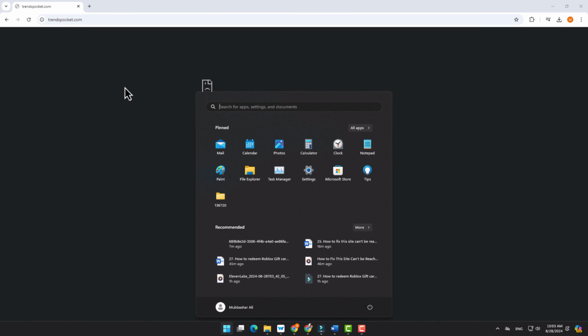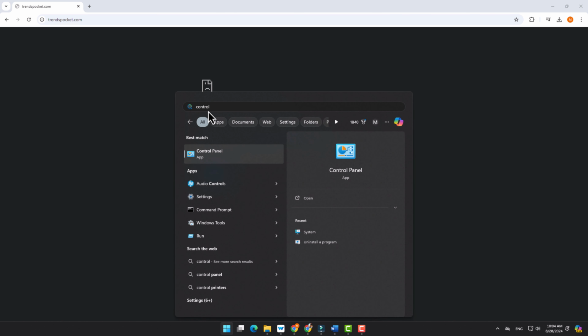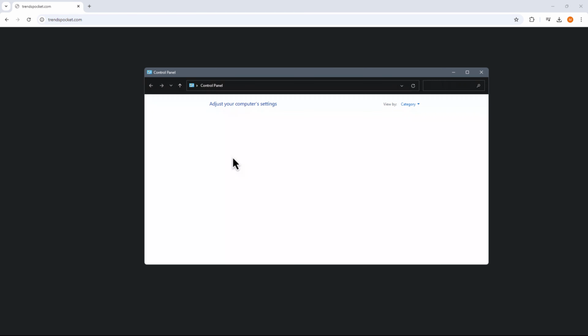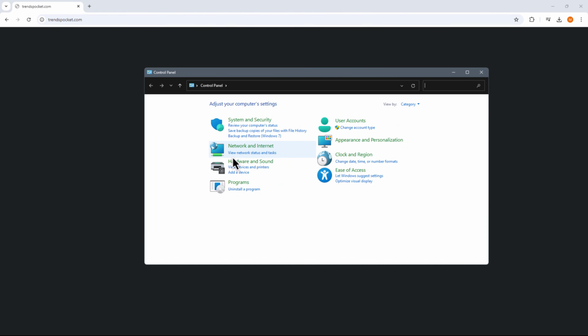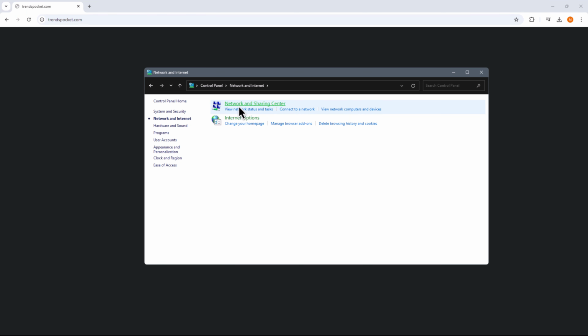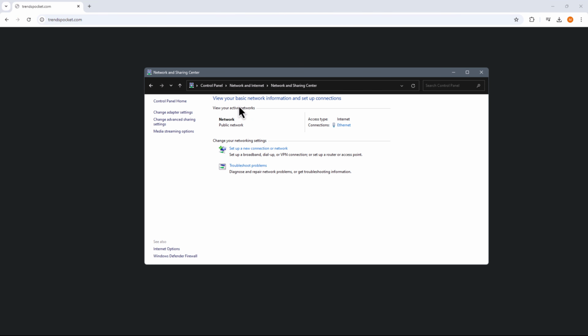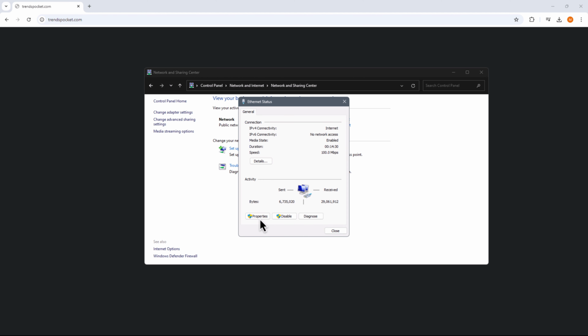First, go to the Windows search bar and type Control Panel to find it. Once you've found it, click on it to open the Control Panel. In the Control Panel, click on the Network and Internet option, and then go to Network and Sharing Center. Here, click on your active network connection and then select Properties.